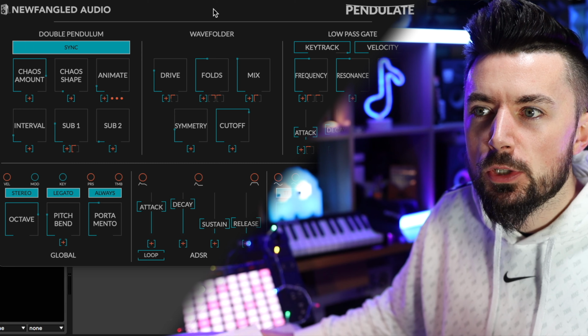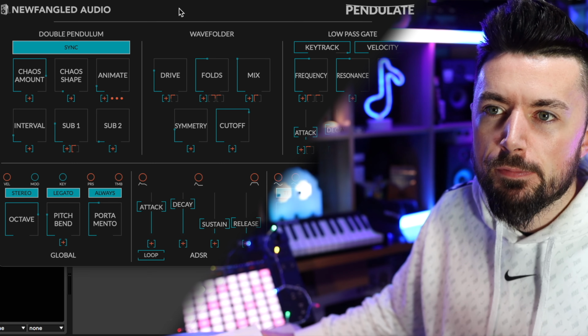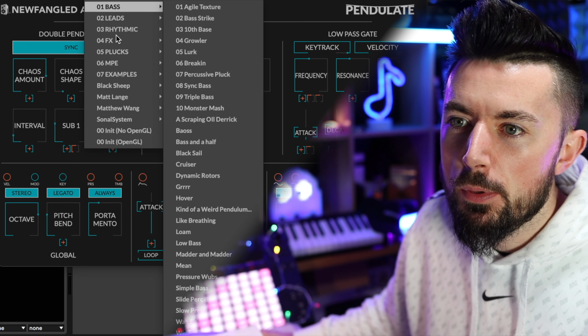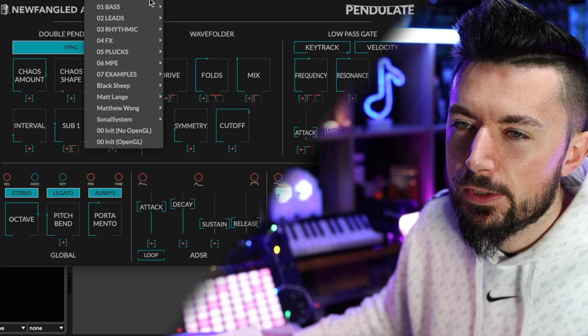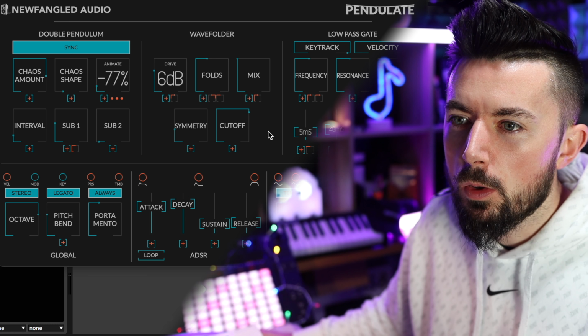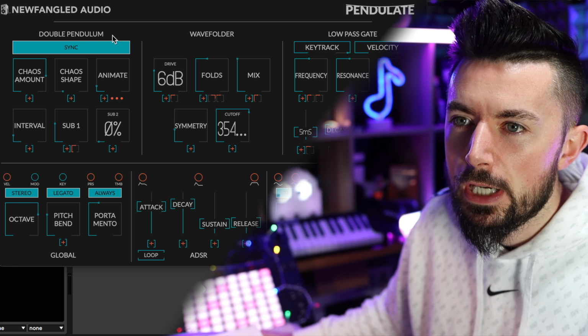So next up is something called Pendulate, which is a synth VST plugin. Comes with a bunch of sounds here like bass, leads, plucks and effects. A ton of dials to sound design yourself if you wish to.